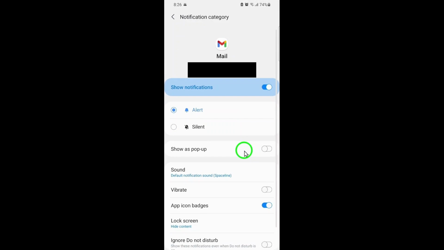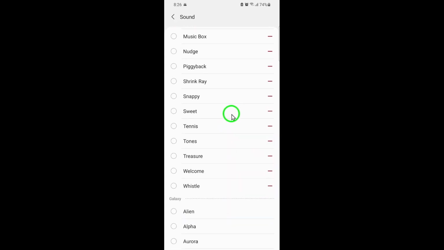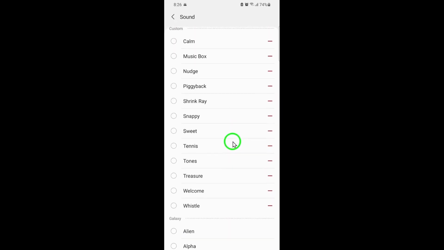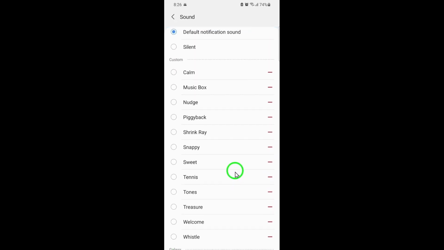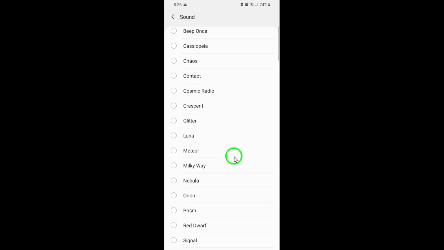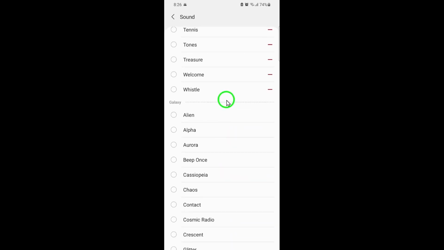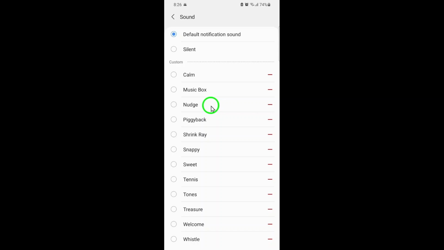Tap on Sound. You'll be presented with a list of available notification tones. If you want to use a sound that's already on your device, simply scroll through the list and select your favorite. But if you want something truly unique, look for an option to open your file manager or browse for custom sounds. This lets you pick any audio file you've saved on your phone. Maybe a favorite song clip, a funny ringtone, or even a recording of your own voice.